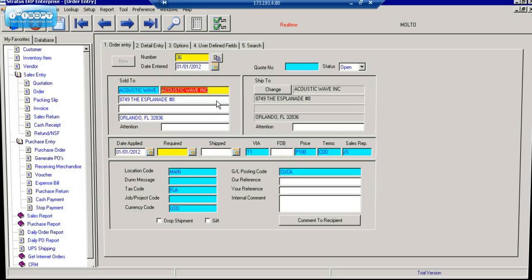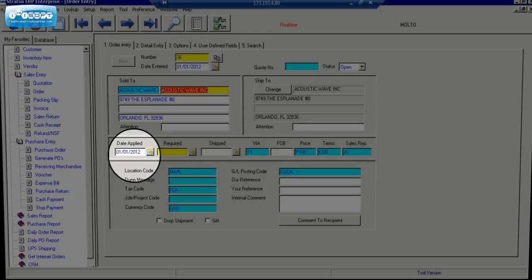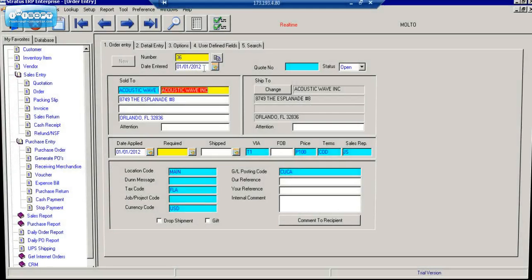Another key feature of the system to notice is that you have the ability to enter both an enter date as well as an apply date. Now these could be different dates. So as an example, the enter date might be December 31st, 2011, but we want the date applied for the order as January the 1st, 2012. This gives you a lot of flexibility in the system. We're also going to put a required date to help us keep track of when that order is required.